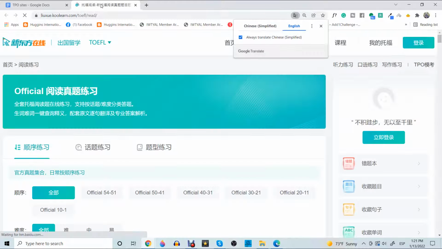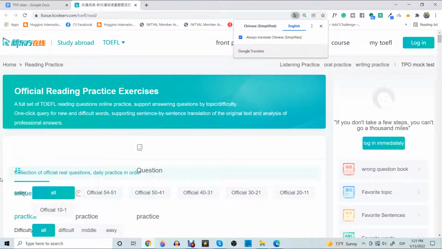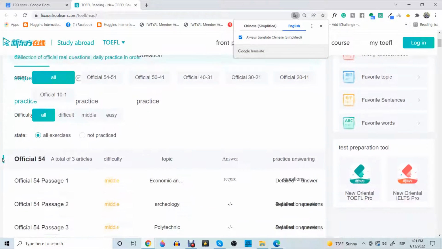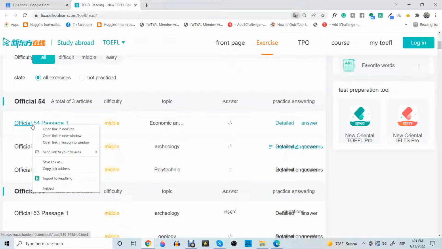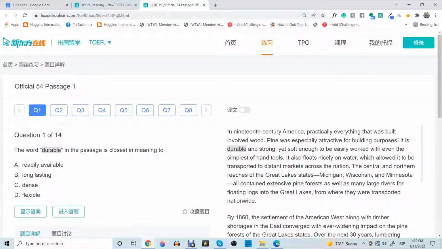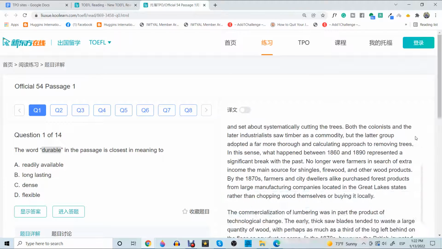So this loads, and you don't need to sign up for an account. I do have Google Translate here. It mainly just translates a couple of the menus, but mainly what I need is over here for these tests. For example, if I click on Official 54 Passage 1, I right click and open that in a new tab. I will be able to see the text here on the right hand side.